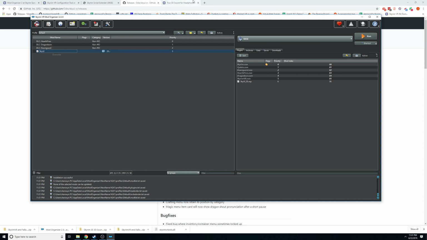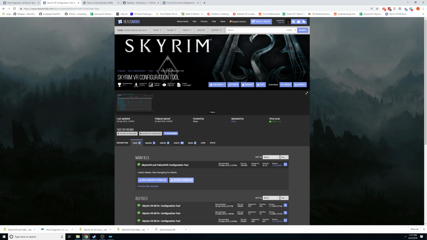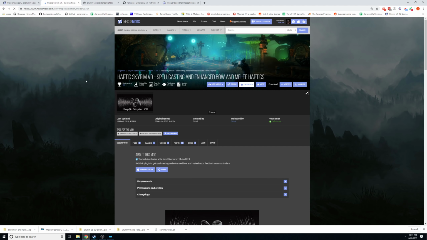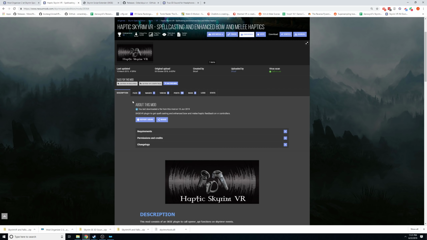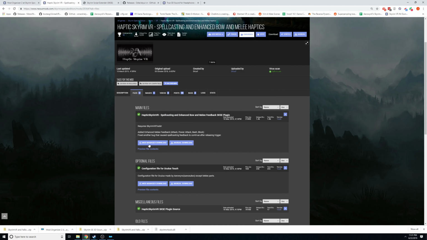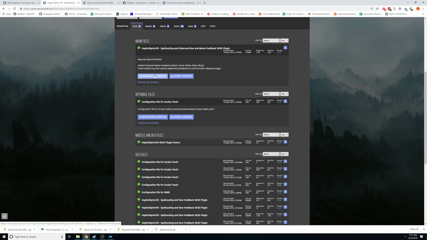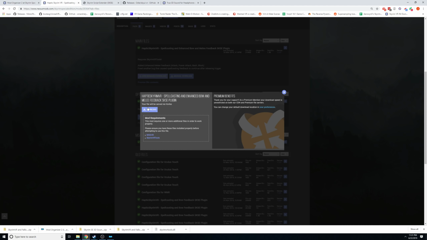So then there's a couple VR specific mods I wanted to go over. First one is going to be the haptic feedback mod. This is going to add haptics to spellcasting because it's not there by default, and it gives you better bow and melee haptic feedback. So first thing is go to Files and download it. Okay.